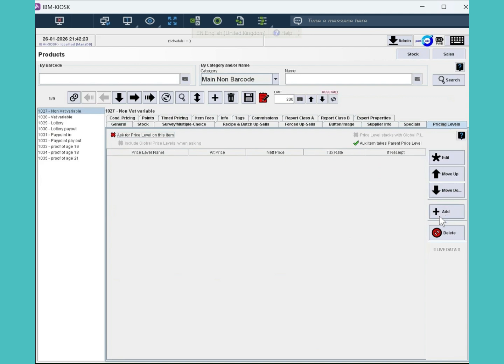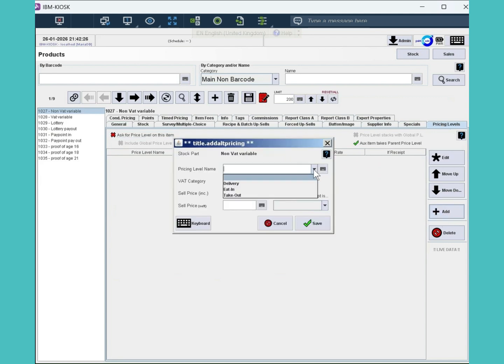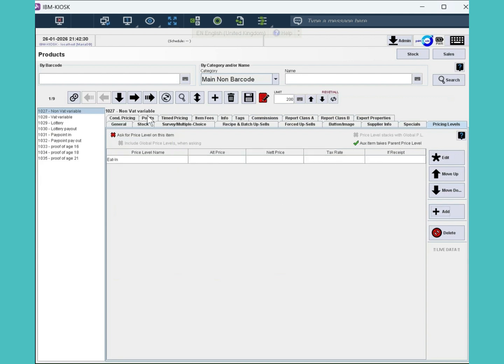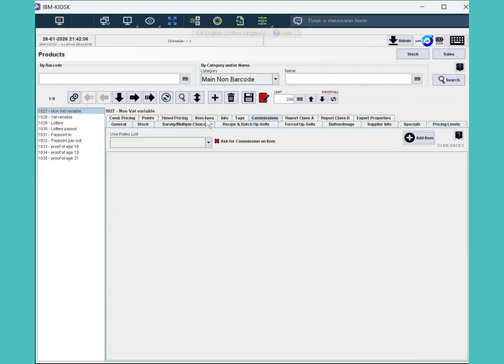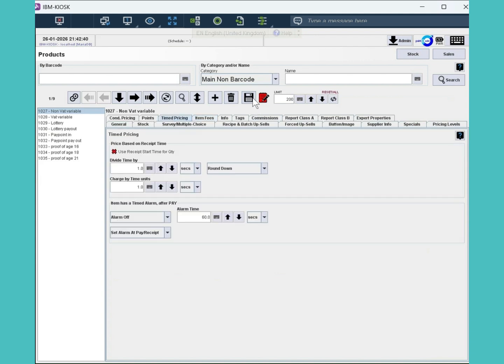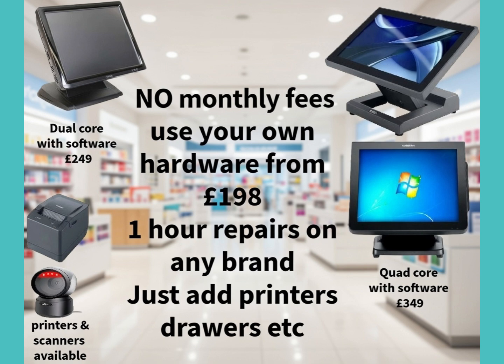You can add pricing levels for retail or wholesale, or VIP pricing for special clients, special discount pricing for bulk buyers. You can add commissions, time pricing for hired items, every option you may want. Just ignore them if you don't need them. This was just a brief introduction to the functions available in most retail and wholesale outlets. You just scan and add, scan and sell. But it's nice to know those features are available.